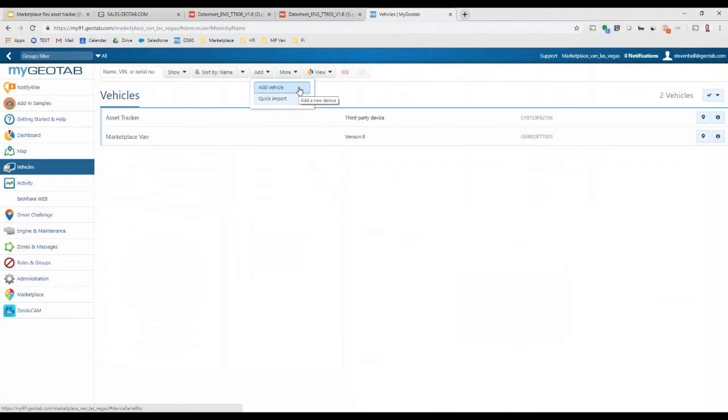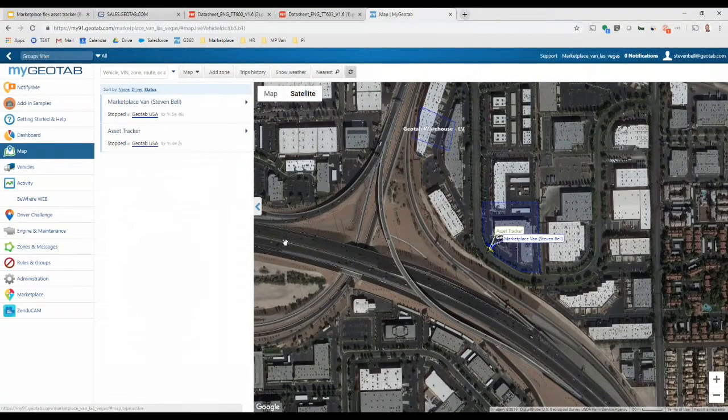So it's meant to be very easy to put all this into the database and be able to run these as necessary. As I move over to the map, we can see where both the asset tracker and the marketplace van in this case are sitting. Now it just so happens they're the same vehicle and they're pretty close to each other, so they're going to be right on top of each other on this map.